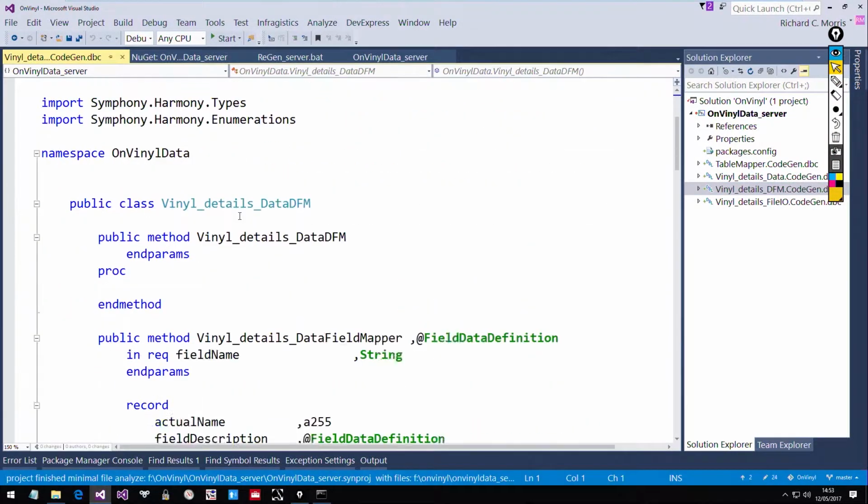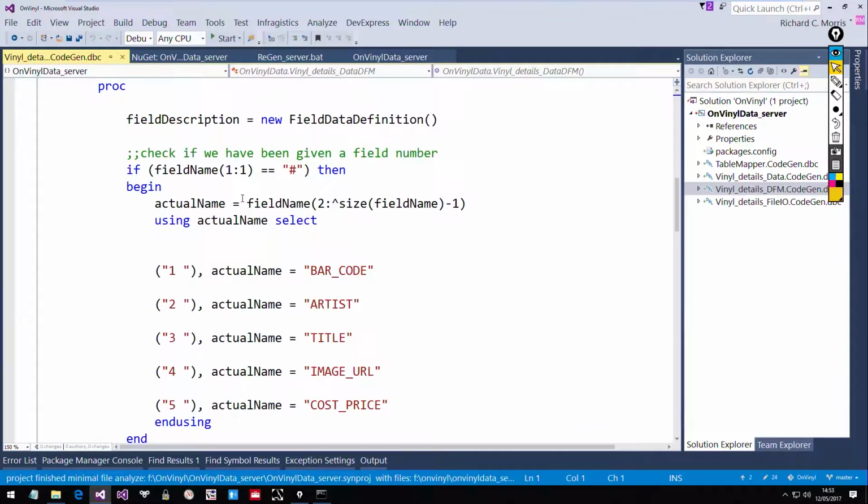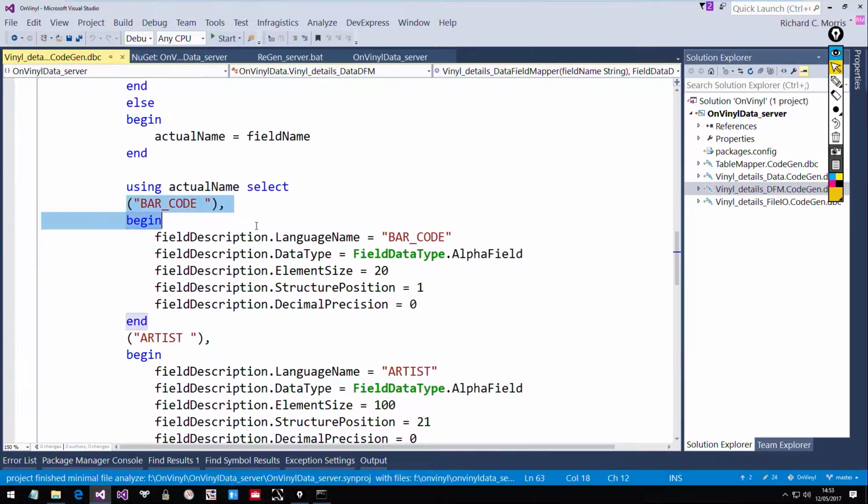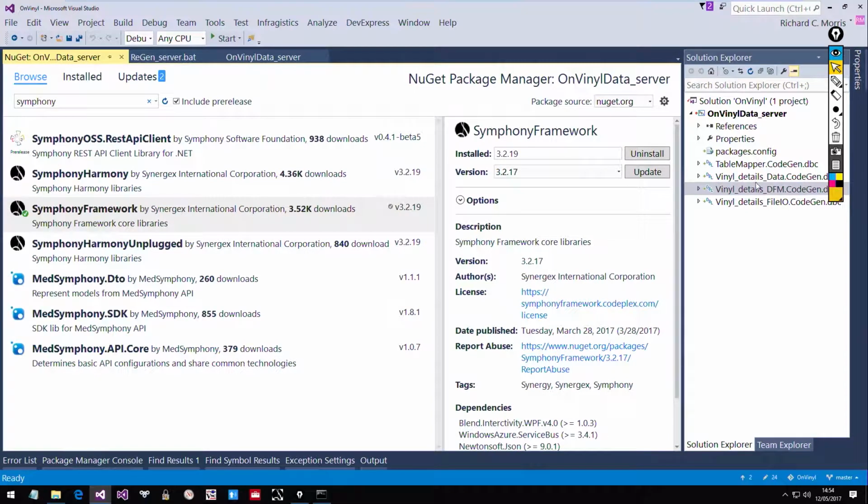The data field mapper, this is where it simply says, okay, what's the field name? So get the actual name and, no, those are positions, sorry. If it's barcode, then set up some parameters that detail that field. So the name, the data type, the element, the structure position, and the decimal precision. That just tells Symphony Harmony where the physical data is in your record area. When you're doing select barcode from vinyl_details, it now knows where barcode is in the physical data. That's all that's doing.